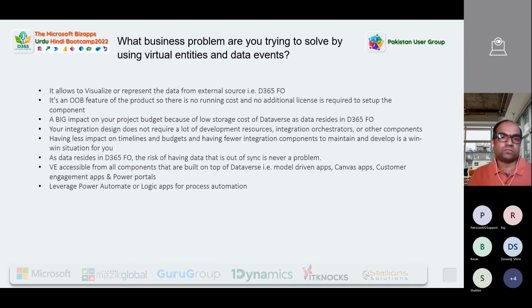Another big impact on the project budget, because every project runs on a specific budget, right? So if you have these sorts of concepts in your implementation, it has the biggest impact on your project, where the low storage cost of Dataverse applies as the data resides in F&O. So think about a scenario when you deploy Dataverse the first time, you need at least a minimum of 1 or 2 GB of data space, and as your data increases, you need to pay additional cost on top of that, right? That is one of the biggest advantages an implementer can use.